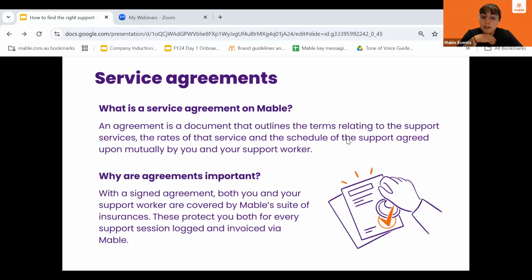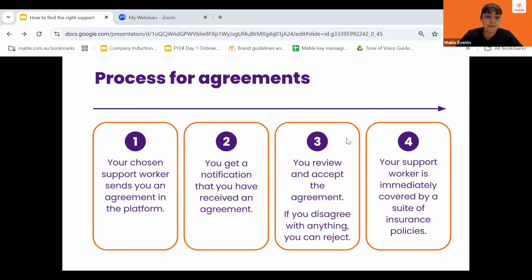And by agreeing to our terms and conditions as a user of Mable, you and your support worker are also covered by these policies. Please note that you and your support worker aren't covered for work if it's arranged or invoiced outside the Mable platform.